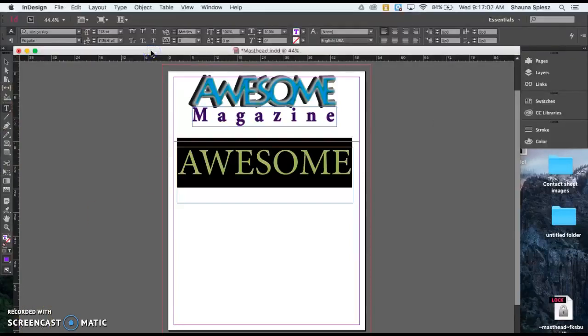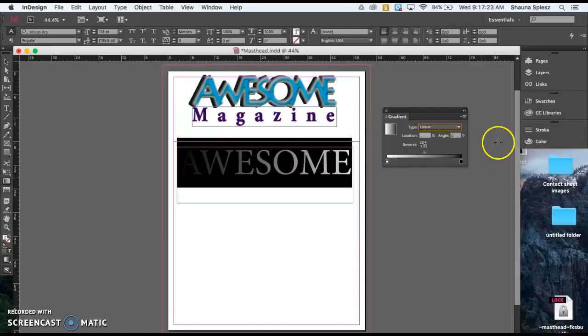Now that I have the word highlighted, I can add the gradient. So I'm going to go to the left tool panel on the left side over here and select the square with the gradient in it. So I'm going to click on that. I'm going to double click, and then this little gradient box is going to pop up. And as soon as I click on it, it's going to add the gradient to my word here. So I have the gradient going from the white to the black.